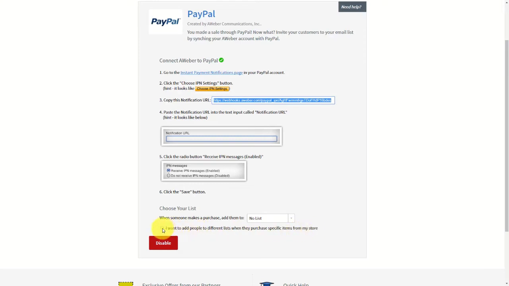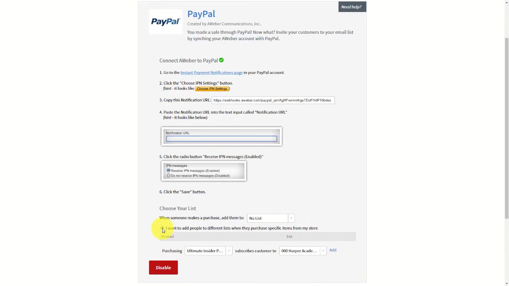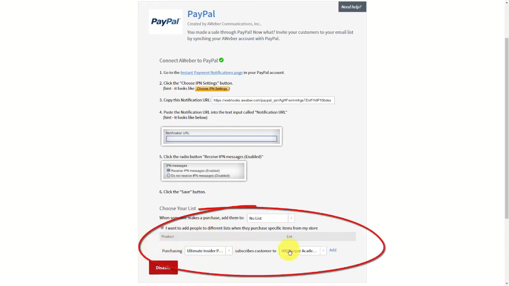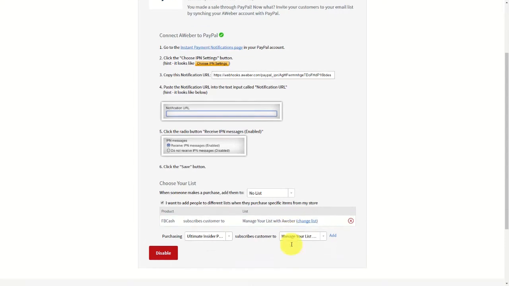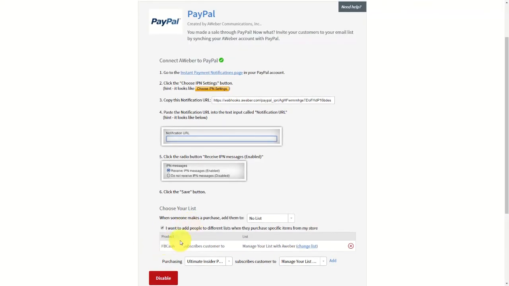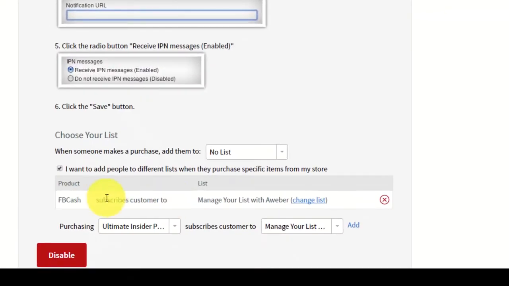So go ahead and click this link. And then you're going to choose the product, and then choose the list. Once you've done that, you are going to click the Add button. And then you will have an integration so that whenever a person purchases this product from you with your PayPal button, they will then be added to your Aweber list.